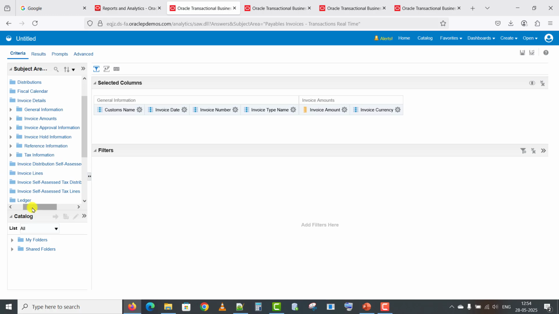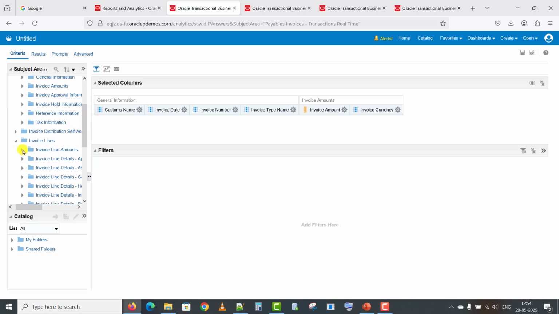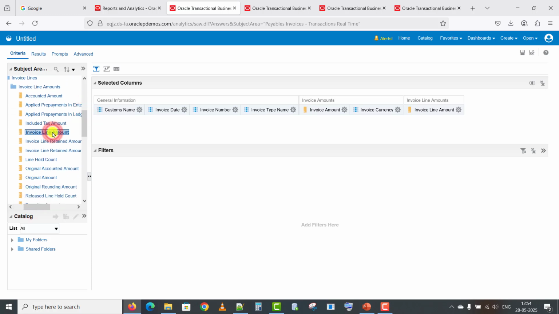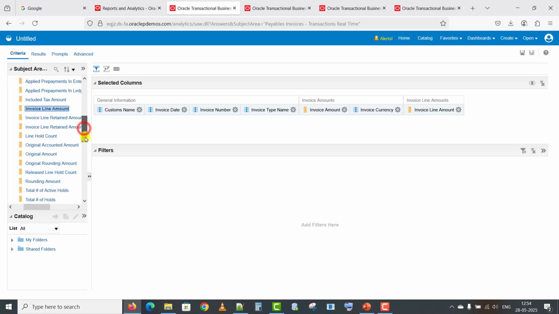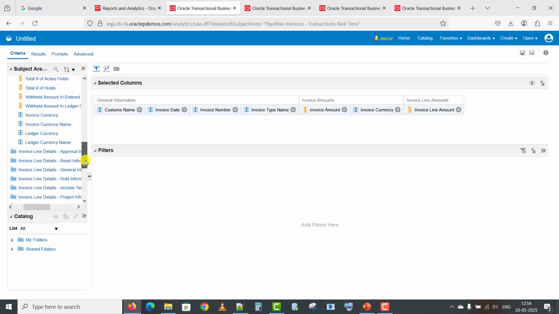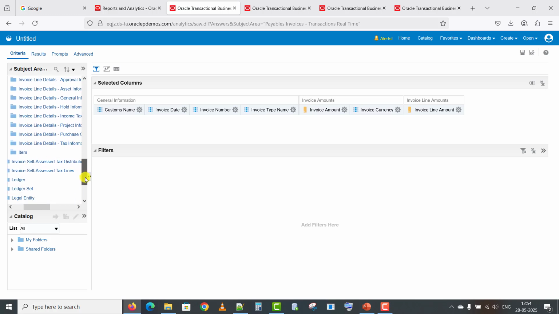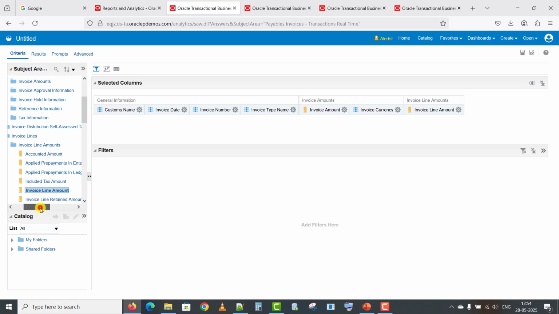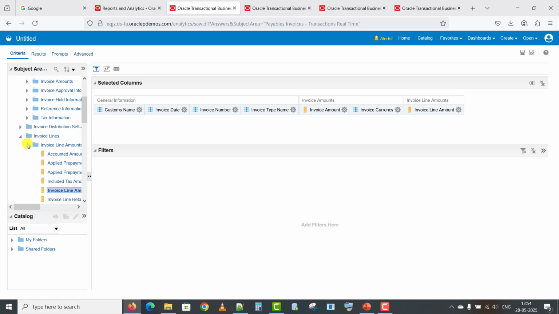Then there is one more entity, that is Invoice Lines. I will expand this Invoice Lines and Invoice Lines Amount as well. Then from this I will take the invoice line amount, and let's see whether any invoice line number is there or not. So there is no line number. Suppose I want the invoice line number. How can we see that? So the invoice line details are here.